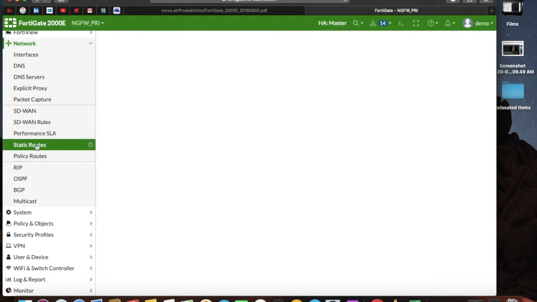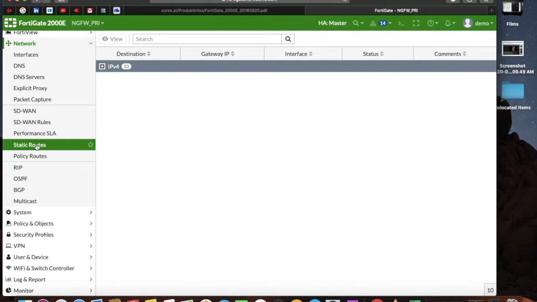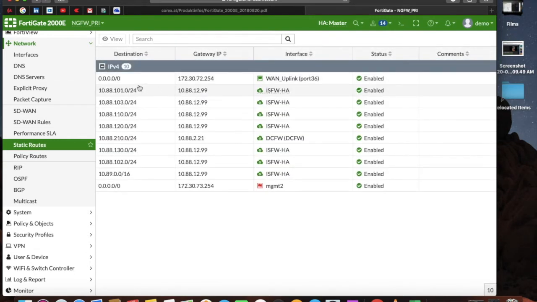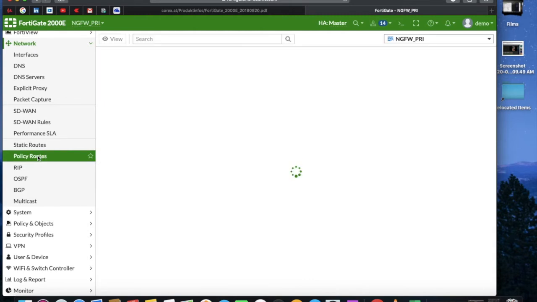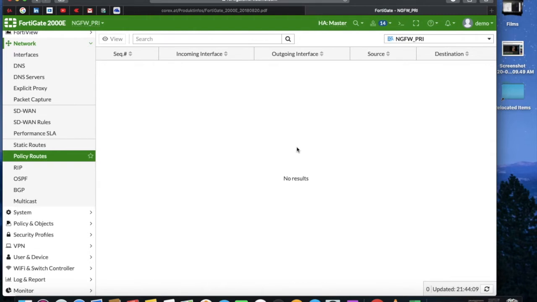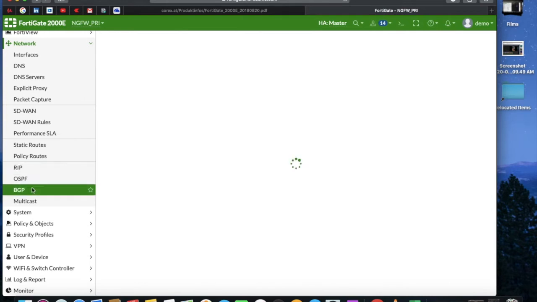And the next important section is the static routes. As you know, whatever static routes you want, the default static route goes to your public, and the other static routes to your inside subnet and the DMZ subnet. You can also have policy routes here. If you want to do PBR, policy based routing, you can add policy routes here. And you have a lot of dynamic protocol options like RIP, OSPF, BGP, and finally multicast.